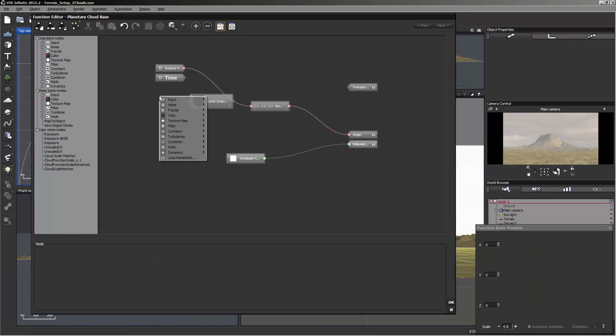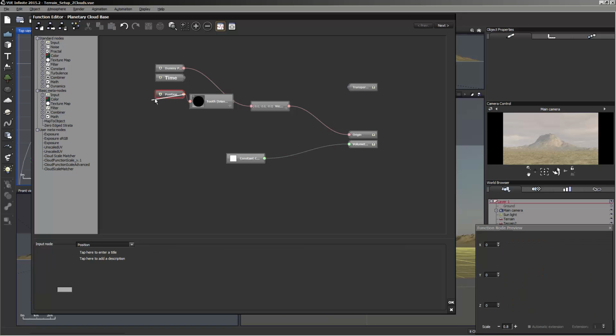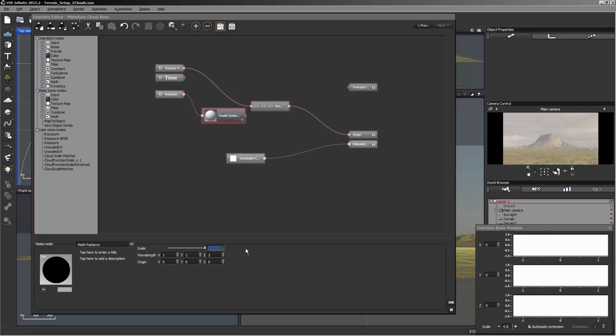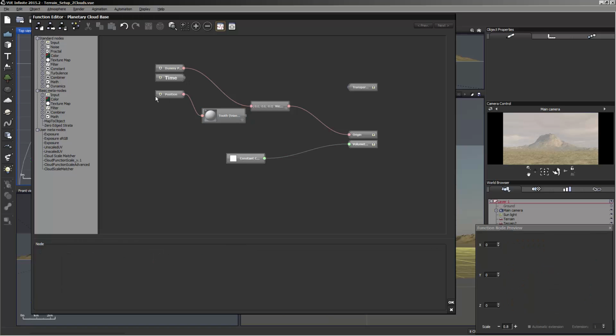So we're going to add an input position for the material position, and then we want to set the scale to be the size of the z-depth, which is going to be 100,000, which is basically 100 kilometers in scale.